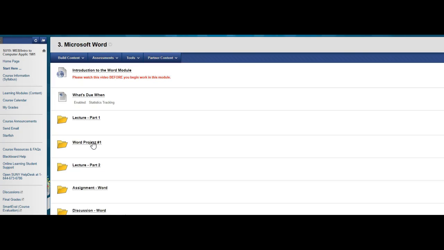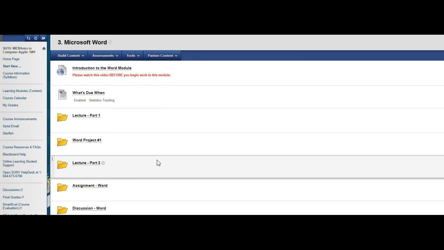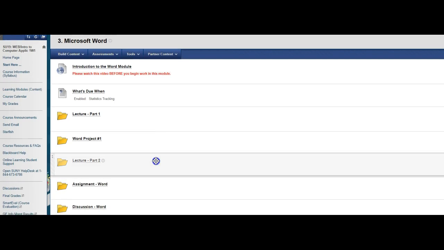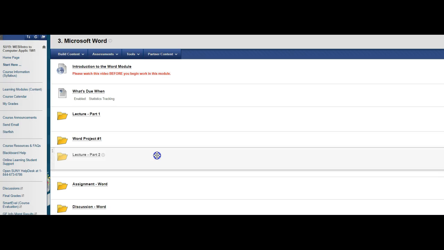This is going to be the first application that we'll be working with, and we have a full week of work. The modules will open on Sunday and will complete on Saturday. So I'm going to go through this module, and there's going to be quite a bit of work here, so I think it's a good idea to start early.